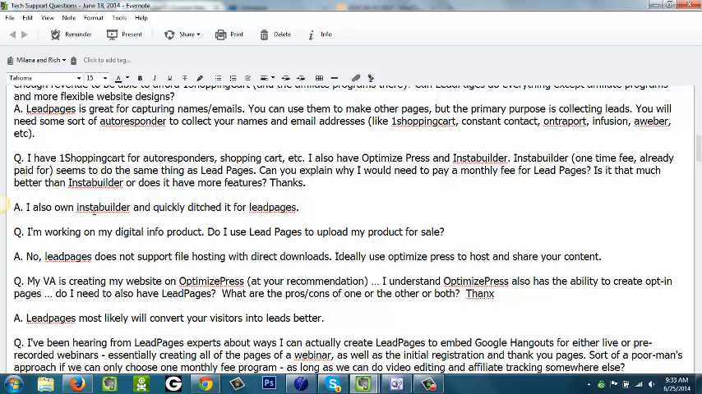I tried to show off an InstaBuilder page in this mastermind I was leading because I was excited about it, and I was regretting it the whole time. It's like, oh, this is not the same quality as LeadPages. So anyway, I am not an InstaBuilder fan. I tried to be. I even bought the most expensive version of their product and got all excited about it, and then I ditched it. So anyway, that's my 2 cents on InstaBuilder.